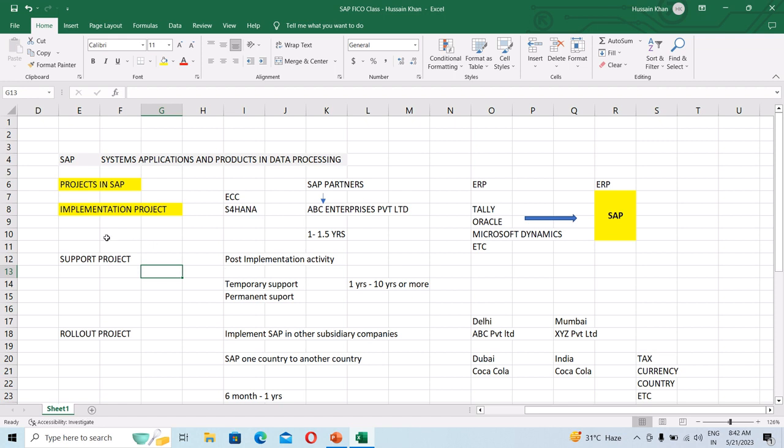And the implementing partner, as in the SAP partners, are going to install the SAP software for their organization. So there is an end-to-end implementation project. What all activities need to be performed in an implementation project, I'm going to discuss in the upcoming classes. But here you just need to understand what an implementation project is. An implementation project is simply moving from the existing ERP software to SAP software. Very simple.